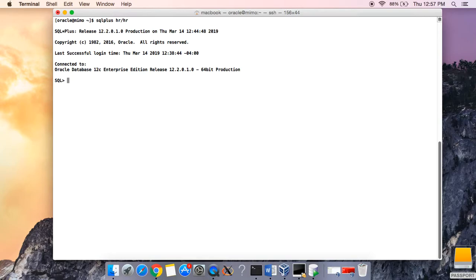So we go like set heading off. Spool gives you the ability to write information. Spool pit.txt, and we will select first the name.